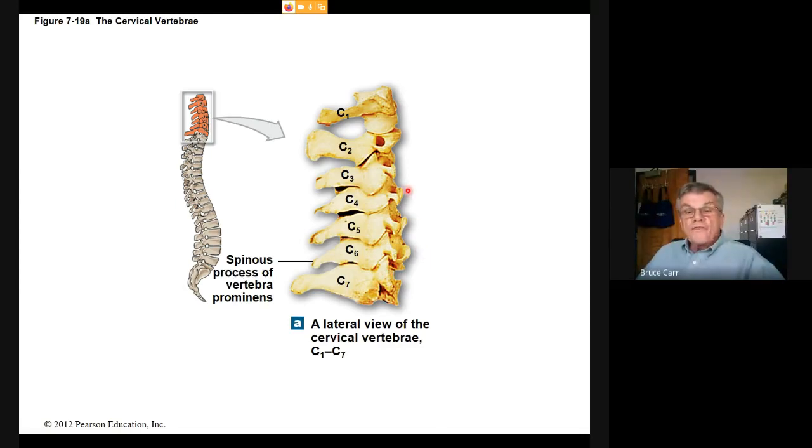1, 2, 3, 4, 5, 6, 7. Up here we have C1 and C2, very, very special vertebra, because this is the mounting for the skull, and the joint between C1 and the occipital lobe, and the joint between C2 and C1 are what define our head movements. I'll show you that in a moment. 1 through 7 are the cervical vertebra, by far the smallest in the column.